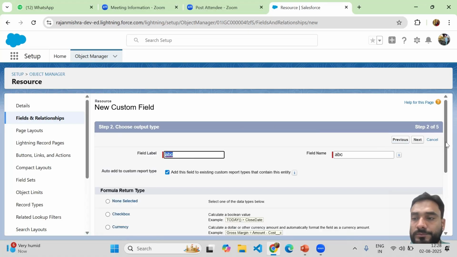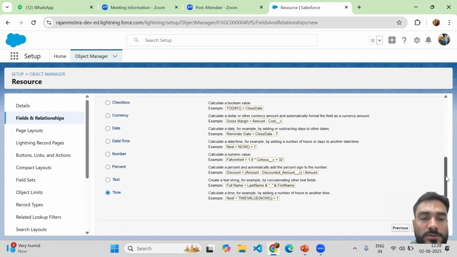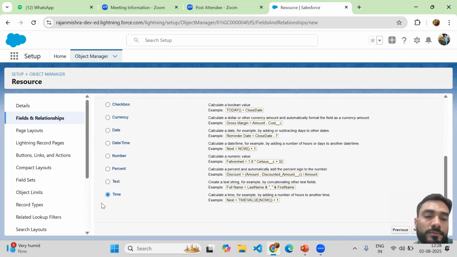See here what we had selected. We had selected time, right? And we were putting data for the text. So that's why that error is coming. If we want to display in text, then we have to select this text one.